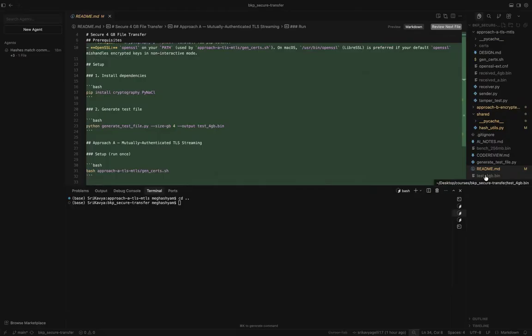So the shared hash module computes a streaming SHA-256 over any file in 1 megabyte chunks. So we never load 4 GB into memory at once. So both approaches use this for end-to-end integrity verification.